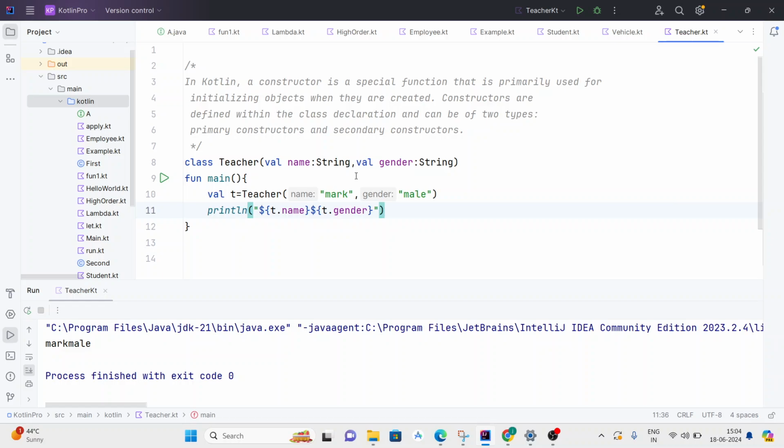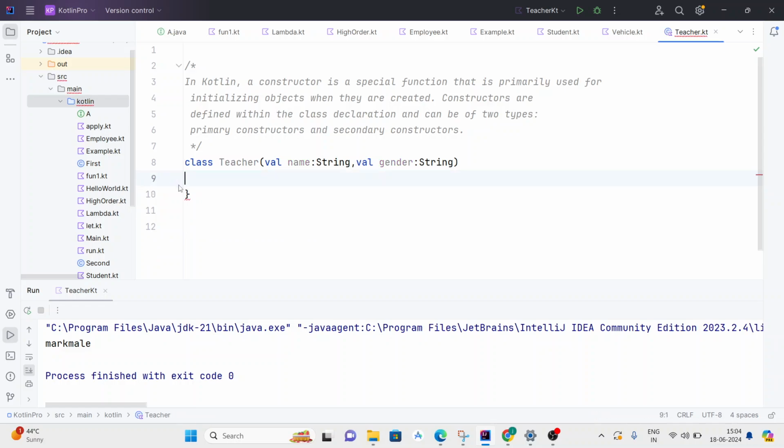We can also create a secondary constructor. A secondary constructor is created by using the constructor keyword. Let's understand the secondary constructor here. Just remove this code and move this.